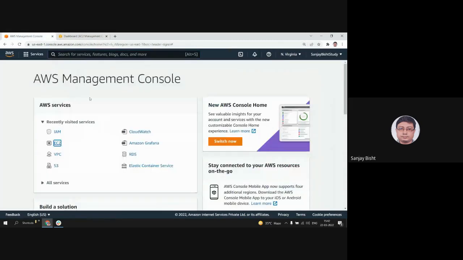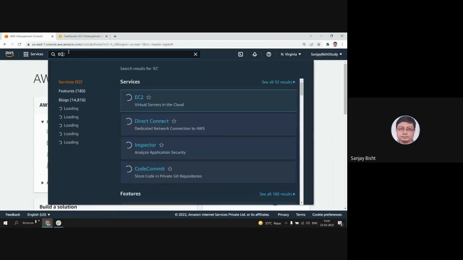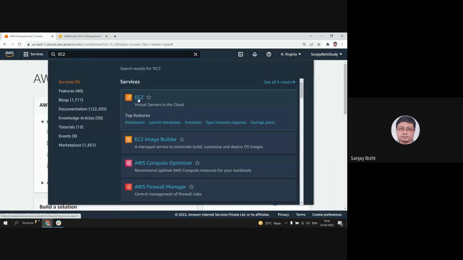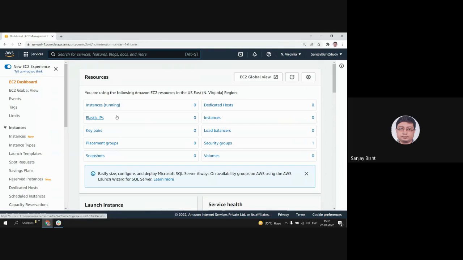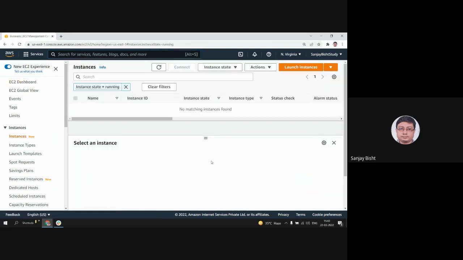Okay, so from the console, just type here EC2 and go to EC2. It will be the dashboard for EC2. EC2 is basically a machine, a server that you can use for your application or your deployment. For databases you have RDS, another service; for purposes other than databases, you can use an EC2 machine. Currently there are no instances running. So we go to launch instances.